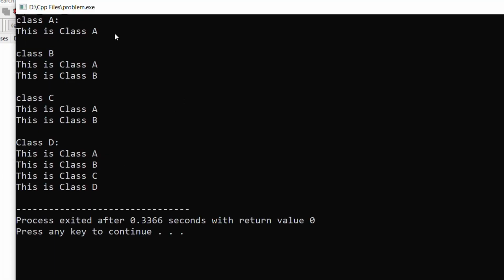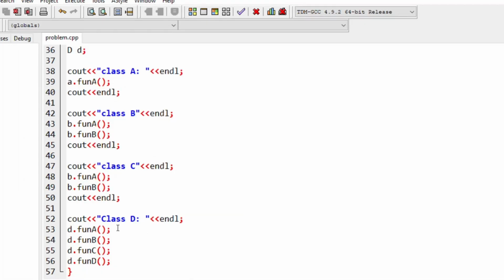This is our output. This is class A, this is class B, this is class C, and this is class D. Class D is inheriting from class A, class B, class C, and class D. Now the compiler is clear about what the source of this function is. I will explain again. Now the compiler is clear that class A is the source class of function A. Therefore, we have no error.